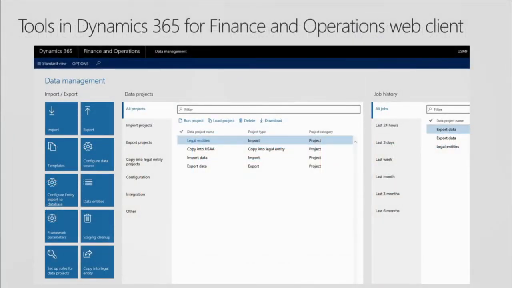This is the data management workspace in Dynamics 365 for Finance and Operations. It allows you to manage all what we call data projects. There are different types of data projects. There are import projects, export projects, projects to copy between legal entities, as I mentioned. There are configuration projects, integration projects, and others.